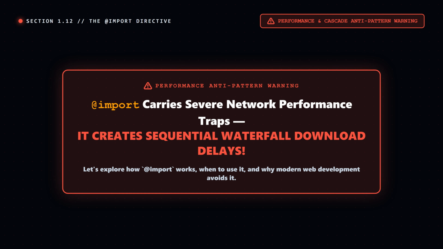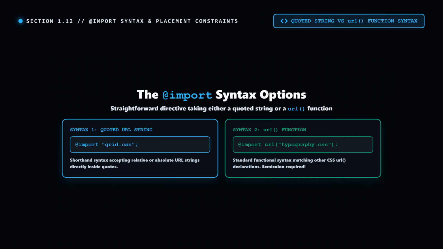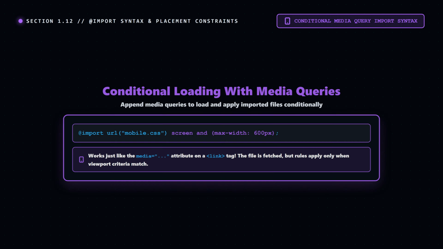But @import carries significant performance and cascade implications that many developers overlook. Let's explore how it works, when to use it, and why it's often considered an anti-pattern. The syntax is straightforward. You write @import, followed by either a quoted URL string or the URL parentheses function, followed by a semicolon. Optionally, you can append a media query to conditionally load the imported file, just like the media attribute on a link tag.